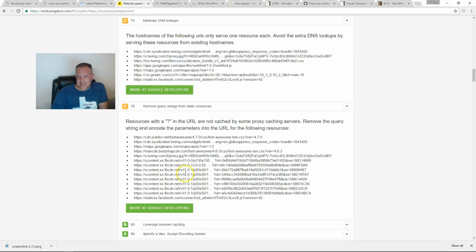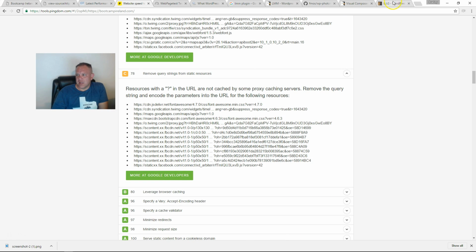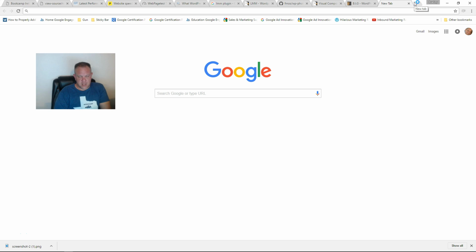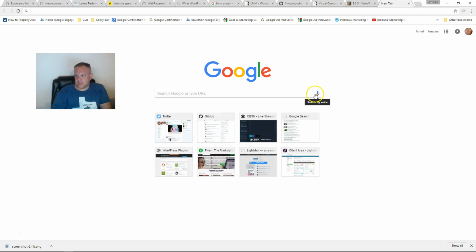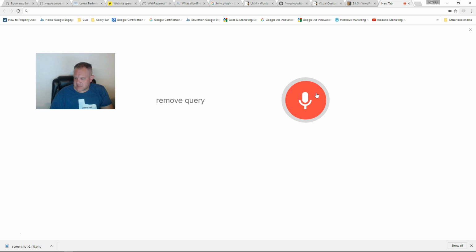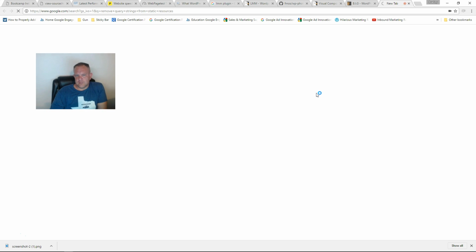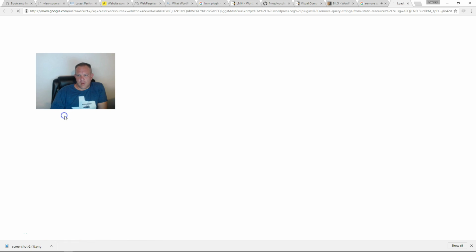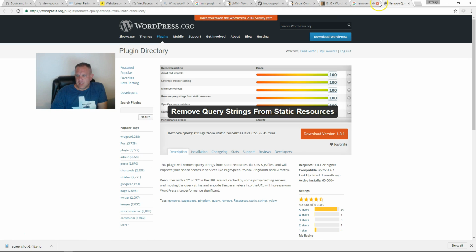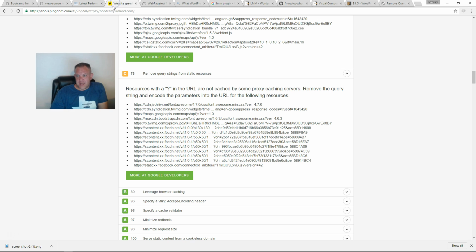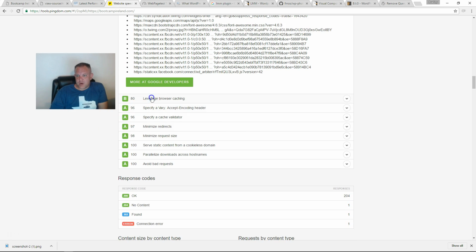Remove query strings from static resources. That is simply a matter of a plugin. Hold on. Remove query strings from static resources. And bada boom, bada bing. There's the plugin for that. Again, I would rather do it via code and not via a plugin. To each his own. I hope that helps.